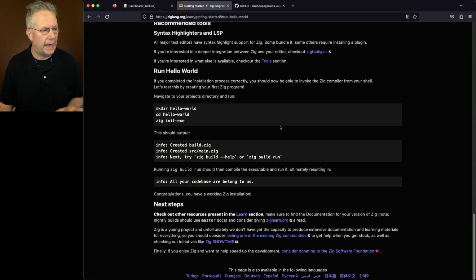In this case, what would happen if you're doing it by hand is you would make a directory, cd into that directory, and then say zig init-exe in order to create a standalone binary. And then from there, it will create a build.zig file as well as a source main.zig file that you can then modify to use however you want. In my case, that is how my repository was set up. So let's go take a look at the repository.